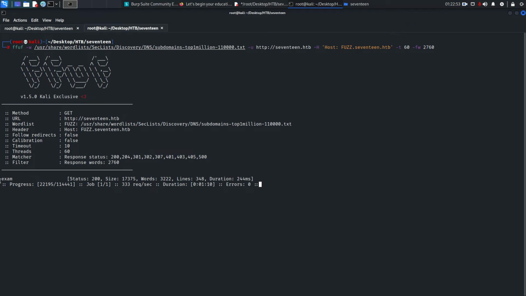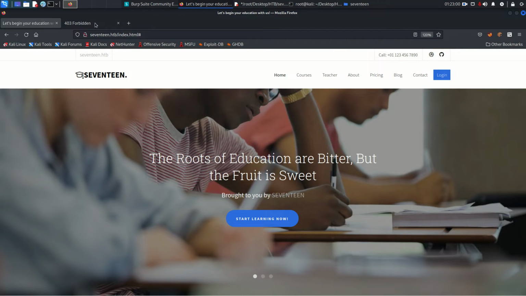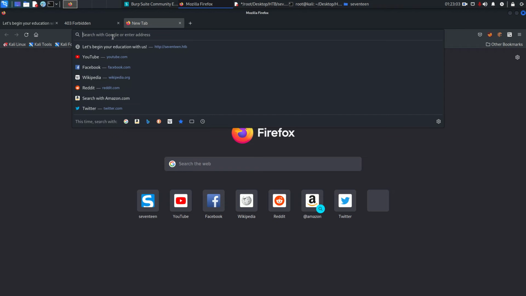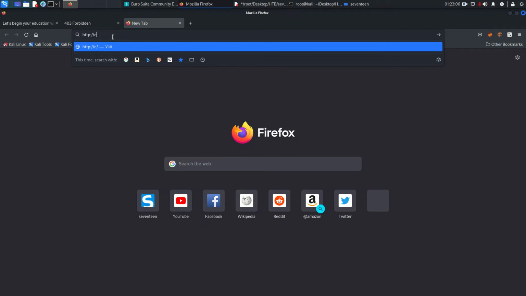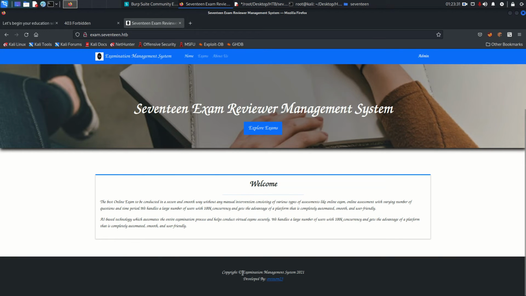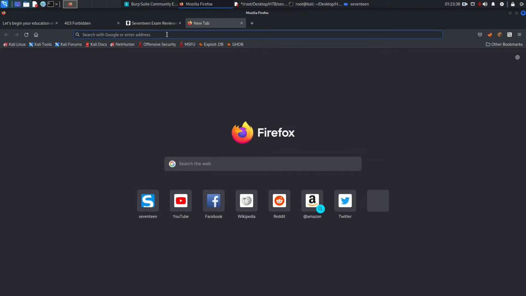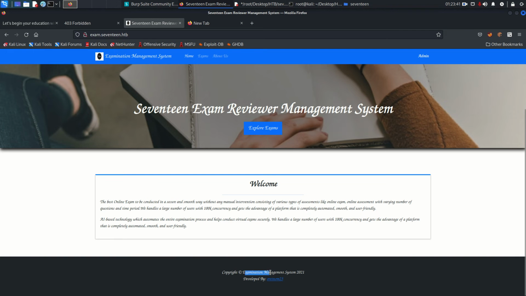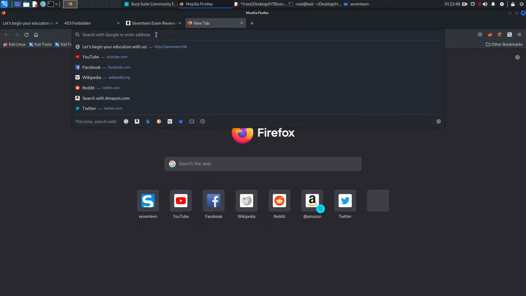Come back here, and we got one subdomain, and the subdomain is exam. I already created that record also. So I'm going to open a new tab here, and access exam.17.htb. Okay, so this is another web application which is an examination management system, and if you scroll down you will see here copyright examination management system 2021. You can also search for public exploits on it, like examination management system. Copy that, come here and just paste that, hit enter.